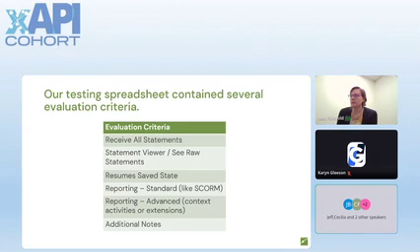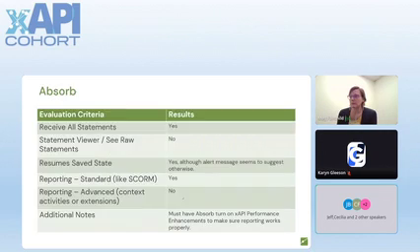We asked about reporting. Did you get standard reporting, very similar to what you would get from your SCORM data, or were you able to do advanced reporting? So those were two separate things that we were evaluating. And then we had a space where we could take some additional notes about hurdles or challenges that people experienced. So we're going to show you some results from 4 different LMSs out of the 9 that were tested.